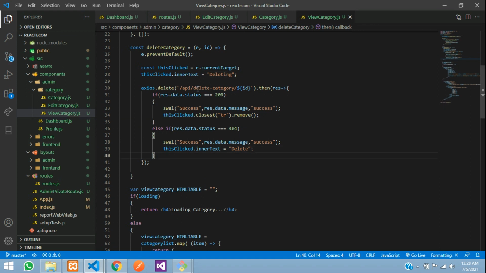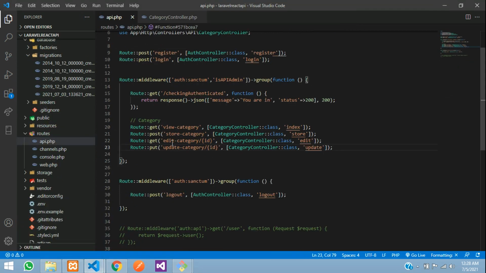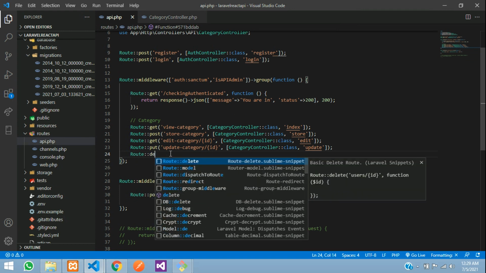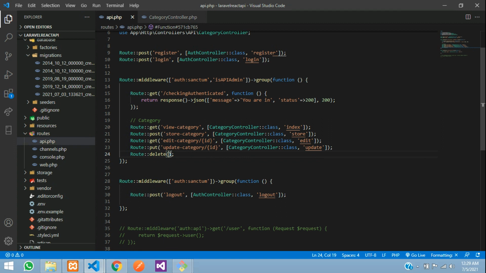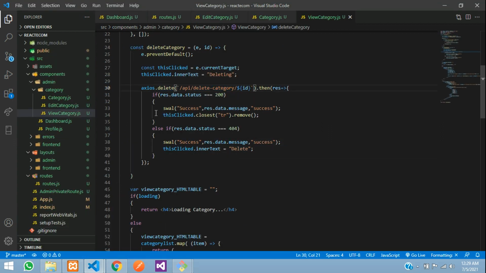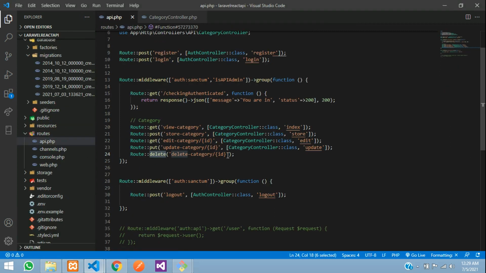So let's copy this path and go to your Laravel app and create a route. So Route::delete function. Okay, and create the route with the ID you are sending. So why are we using this delete? Because you have used it over here in ReactJS. Okay, so paste that. And yep guys, let's go to the controller. Let's copy this controller and paste and make this destroy.